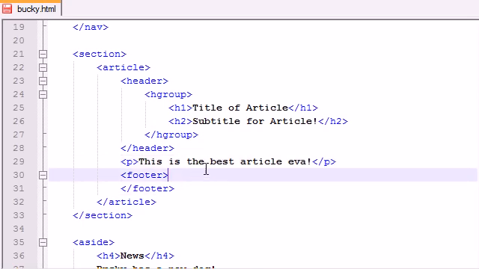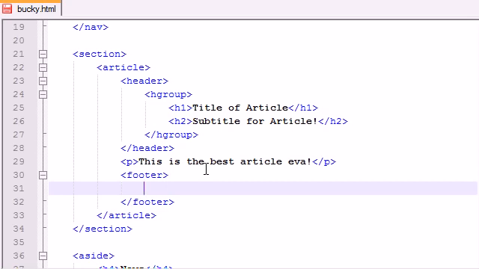Now in the footer, we typically have things like, if you're writing a blog, you might put a link to comment on it, or if you're just writing an article, you can just write something like who it's written by. Written by Bucky Roberts, or you might want to put the date or something, but that's pretty much it.